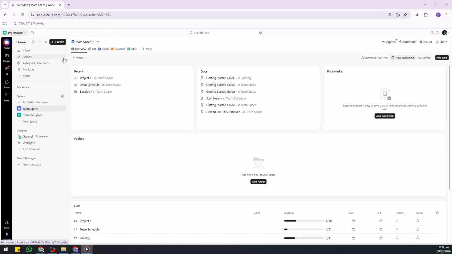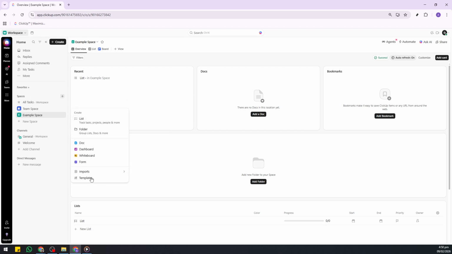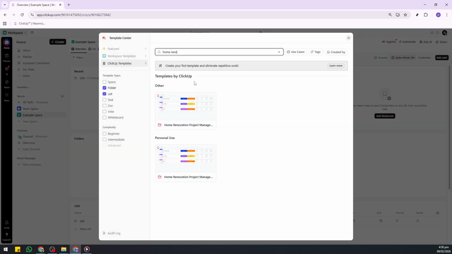Once you're in, open the space you want to work with. A space is like a container for a project or theme. Using a dedicated renovation space keeps everything organized and easy to find. Inside the space, click the plus sign to create something new, and choose Templates. Templates are pre-built structures, so you don't have to start from scratch.